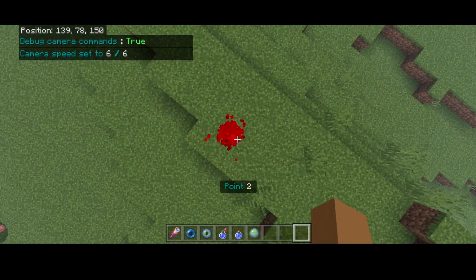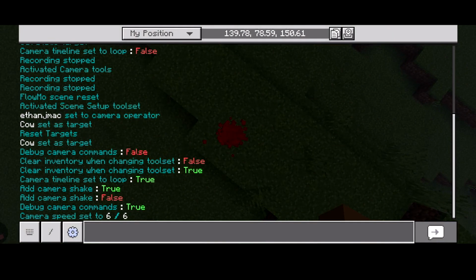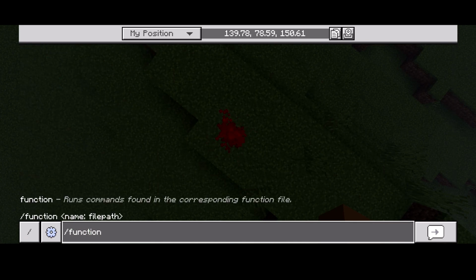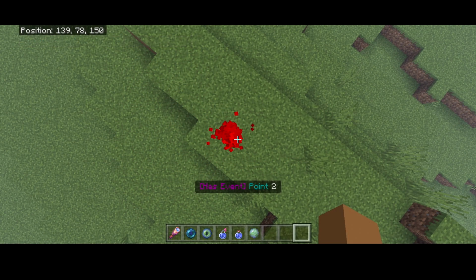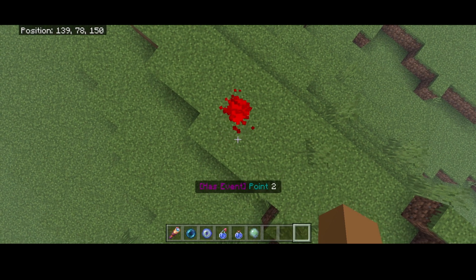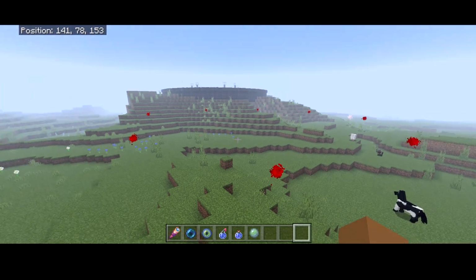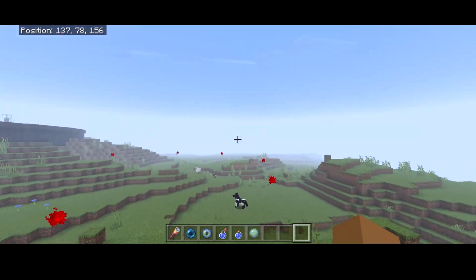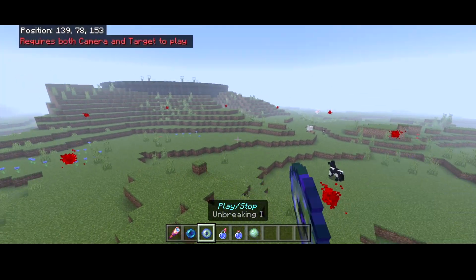So I'll go near the point that I want to change and have a custom speed, and then I will go ahead and type the function point event. And so now you can see it has a nice little tag of has event, and this just lets you know that it does indeed have an event. And so hopefully whenever we play the scene, that should make the camera go faster.